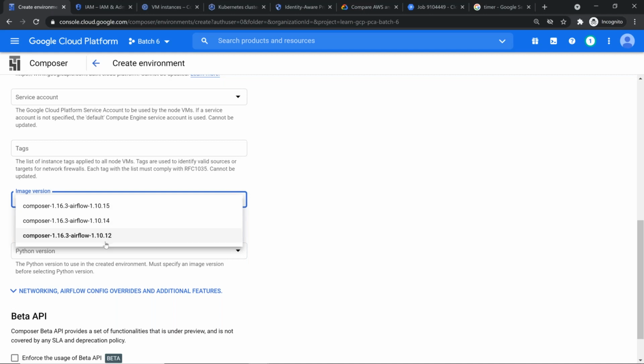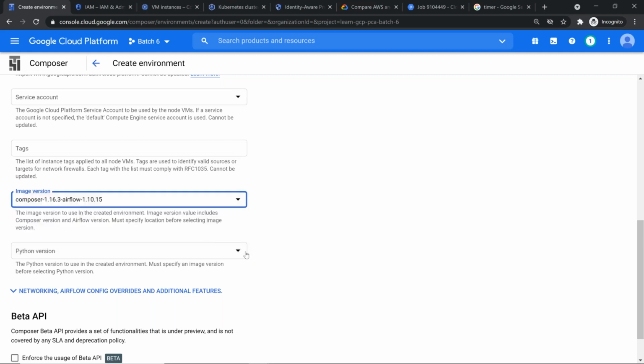So if it's Apache Airflow 1.10, it maps to 1.16.63 in GCP. So they have a mapping, so that you can use that. So any version which is 1.10 in the open source community is all mapped to 1.16 in GCP. So let me use the latest one.